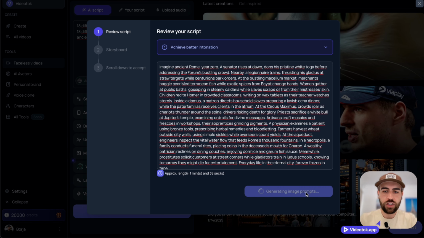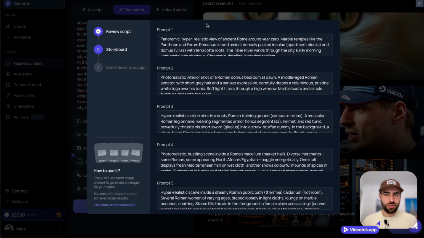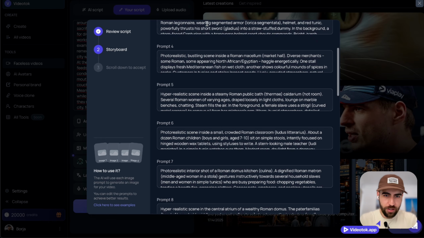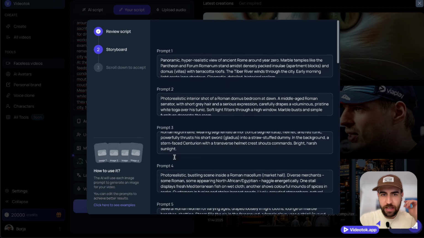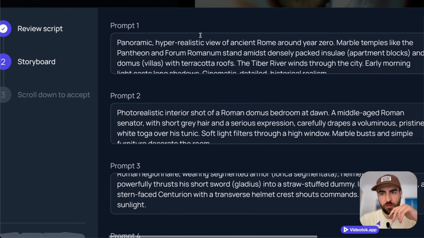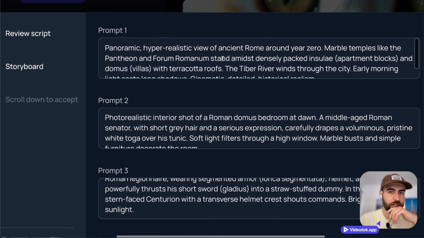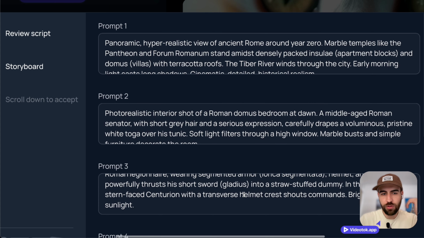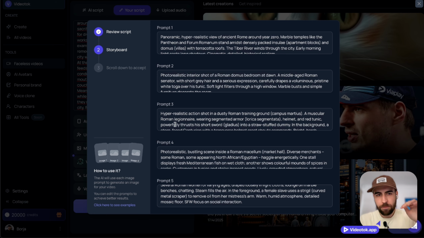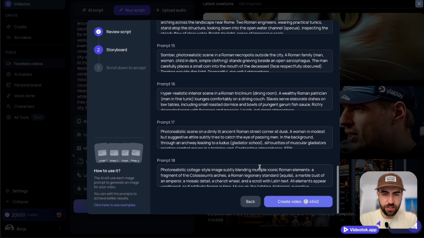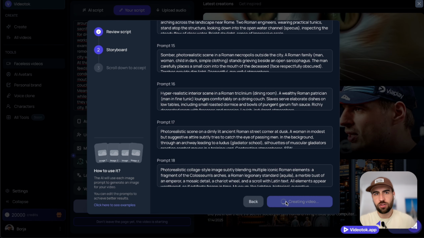Then I'm going to click on generate image prompts and this will generate all the images for me. Great, so now we have all the prompts. Here I can scroll down through all the prompts and we have the 18 prompts and we can modify each one of them, every prompt, every scene, just to our liking and how we want the whole script and the whole video to look. But in this video, I'm going to leave it as it is to do it faster and I'm going to click on create video.